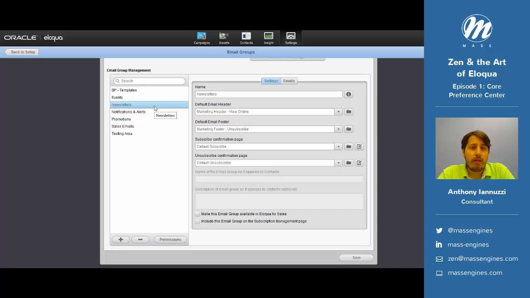As you're building out your email groups, be sure to check the "Include this email group on the subscription management page" checkbox. If this is not checked, then the email group will not be displayed on the Preference Center. Additionally, you'll want to ensure that the contact visible name and description are filled out, as they will be visible to users on the Preference Center. You'll notice that the boxes will become active when you check the box.